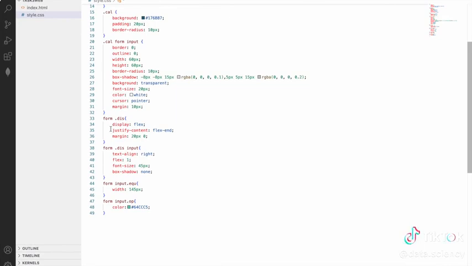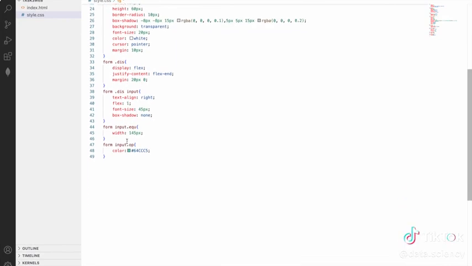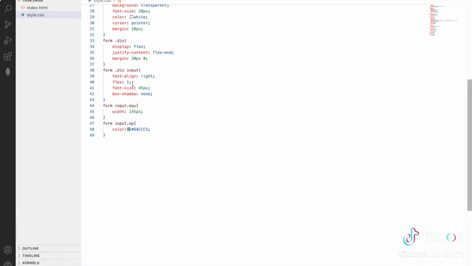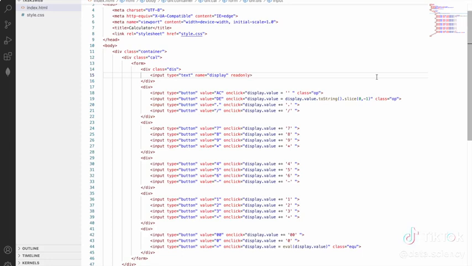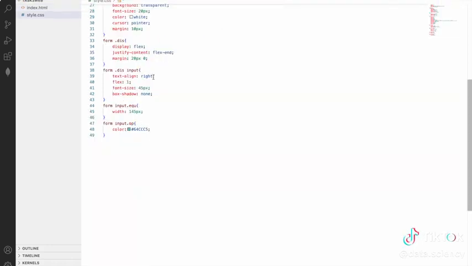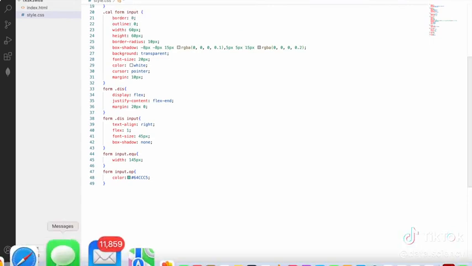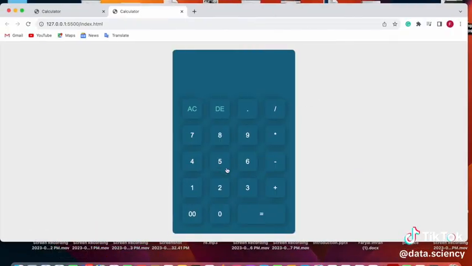And then after that, for the form input, it gives some light color. The form input dot op is for the AC and DE. For these two, the color will be light, a teal color I guess. Yep, it's teal color. And for the rest, the form output color is white, so all the numbers on it will be white.